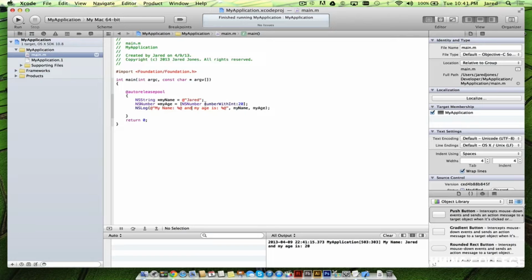You may have noticed when I typed NSNumber, numberWithInt, there were also other things that popped up. numberWithBool, numberWithChar, numberWithShort, etc. So this takes care of all that. Now, this part may be confusing to some of you coming from a different language. It's actually not that bad.